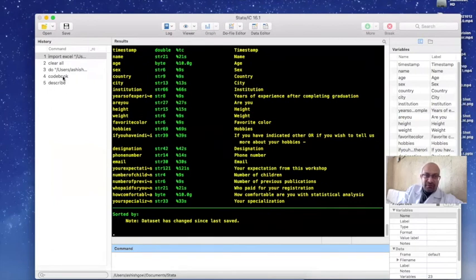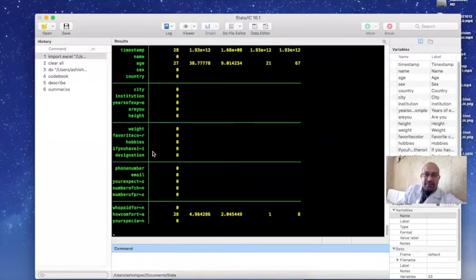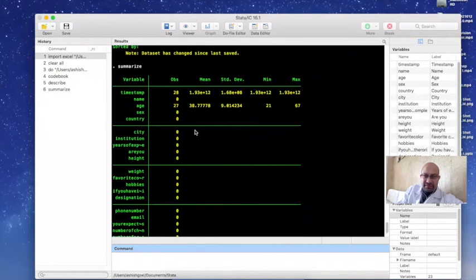So one was the codebook command that we learned. Second was this describe command. And the third command that I'm going to talk about in this session itself is also this command called summarize. So if I just write summarize, it will summarize all the variables that are there. Here you can see it has summarized age.